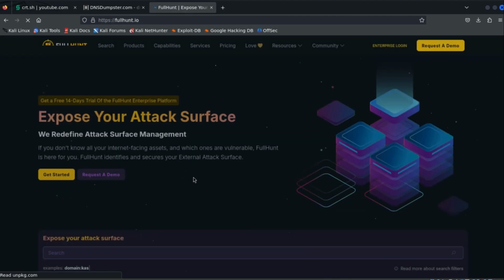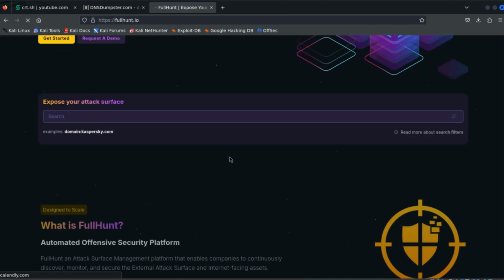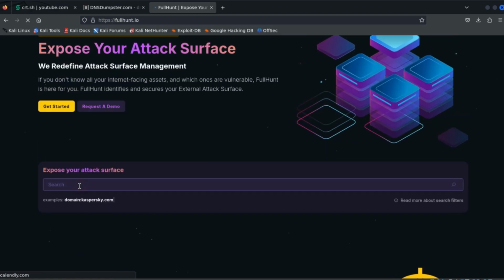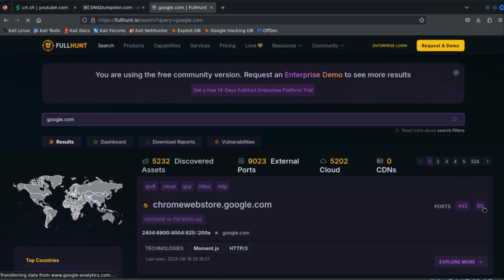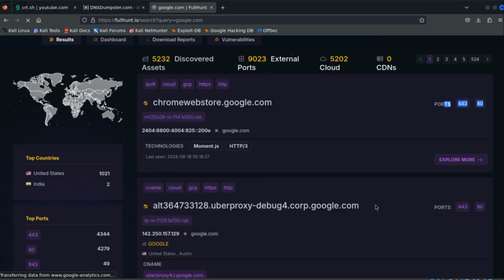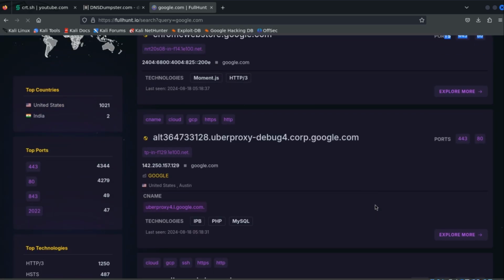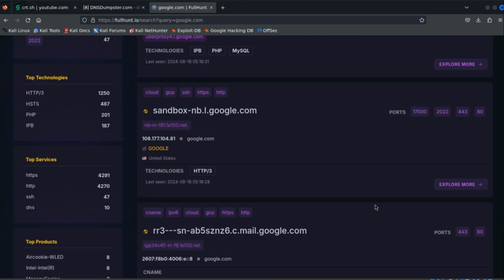Let's go to another hunt tool, known as FullHunt. I will just type google.com. FullHunt is the attack surface database of the entire internet. FullHunt enables companies to discover all of their attack surfaces, monitor them for exposure, and continuously scan them for the latest security vulnerabilities, all in a single platform, and more.